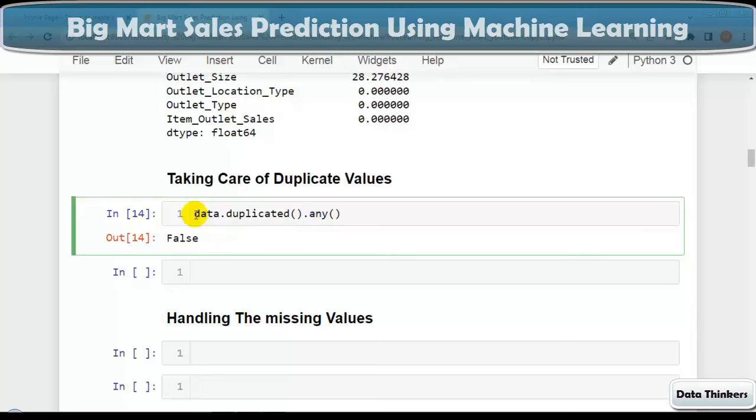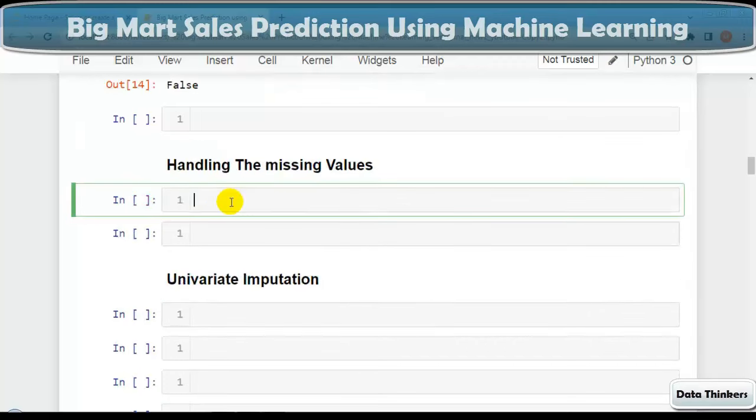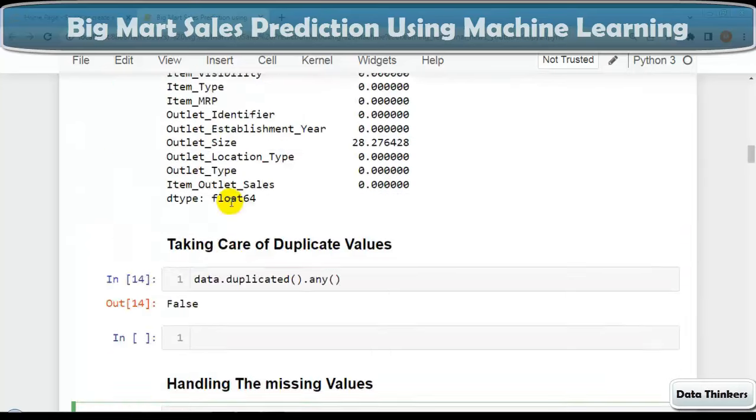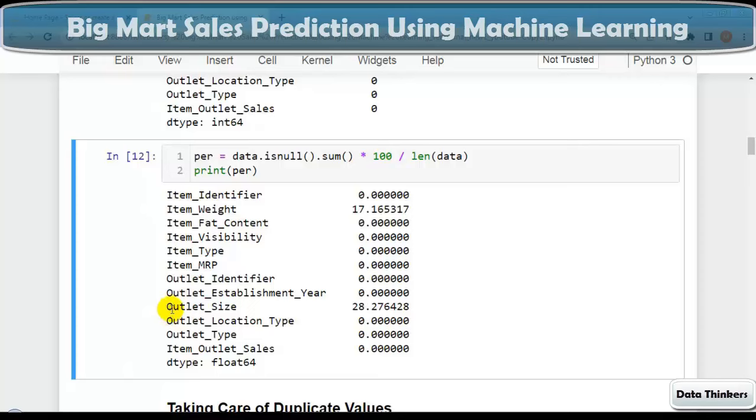So this way we can check for duplicated values, meaning rows, available in our data set. Now next, we are going to handle the missing values. As you can see here, values are missing in this particular column, and also in this particular column as well.